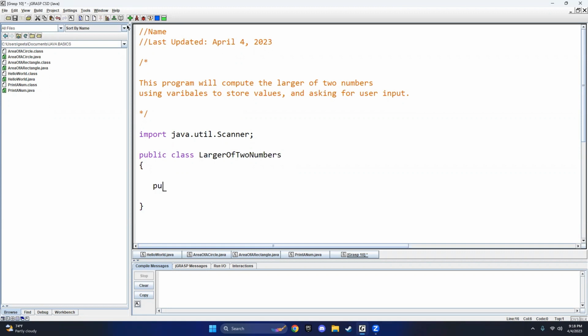And then let's do our main method statement. Public static void main(String args). Okay. Open curly bracket, close curly bracket, go in the middle and tab over. Let's define our variables. So let's use the same ones that we had last time, int x and, we did double last time, double y.